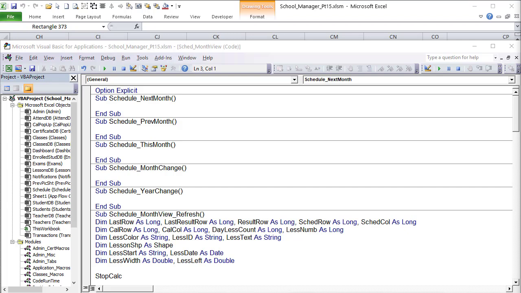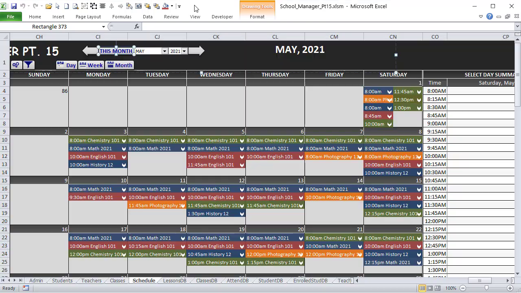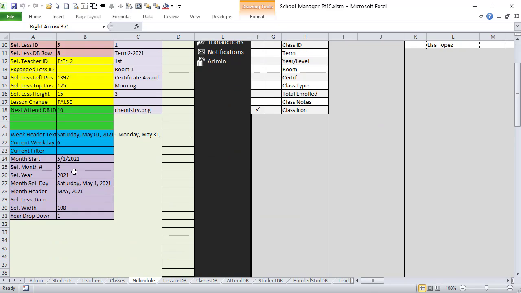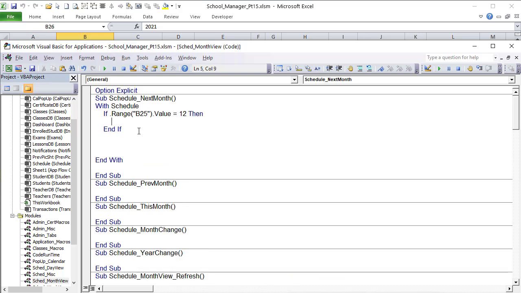So what do we want to do for next month? We'll start out with next month since that's our first one. And how are we going to do that? First, we're focused on the schedule. Now, the thing is, it's going to be based on this. If I'm going next month on this one, and if the current month is 12, how would we know? Well, it's going to be based on our month number here. So if it's 12, what do I need to do? I need to reset this month number back to 1. Otherwise, I need to increment it up 1. So how do we do that? Let's write that up now. We need to run that if-then statement. So if .Range("B25").Value equals 12, then what are we going to do?